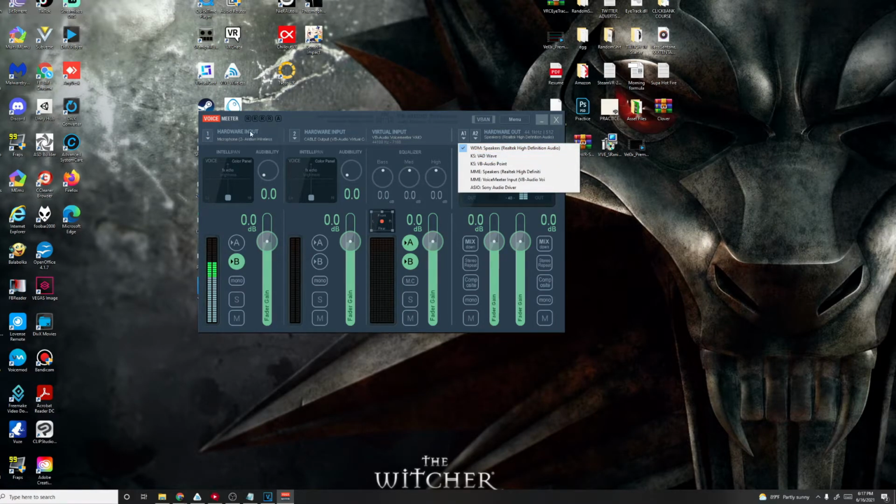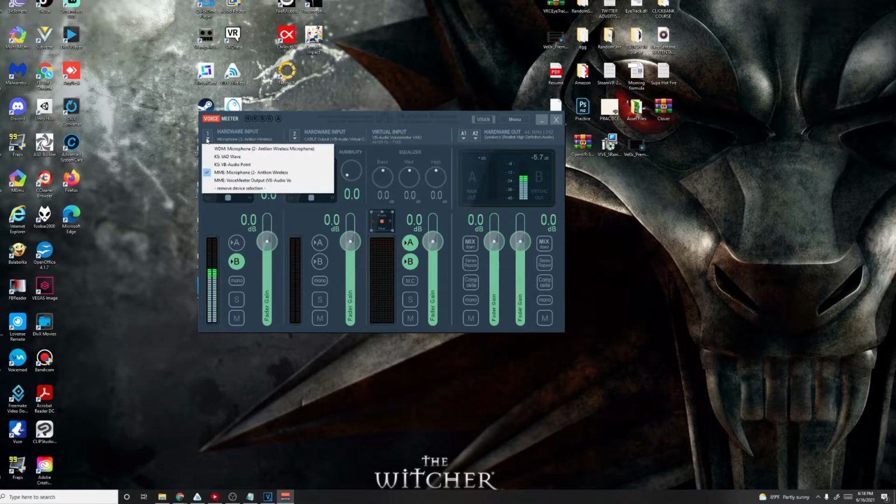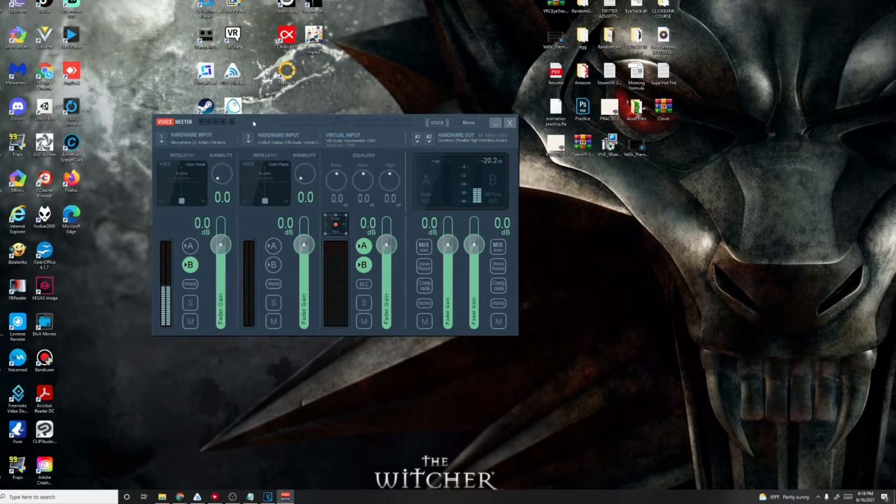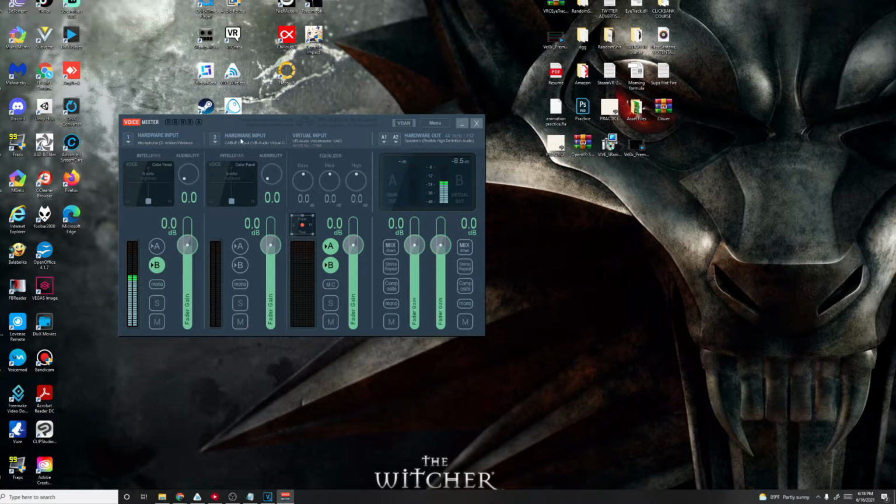For hardware input, just choose your microphone. So whatever microphone you're using, click on that and just choose your microphone. I use MME for that. Like I said, I don't really know if that's a difference or not, but I either use WDM or MME. For hardware input 2, don't worry about this. You don't have to do this one right here. It doesn't have to say anything, by the way. You just need hardware 1 and this virtual input.